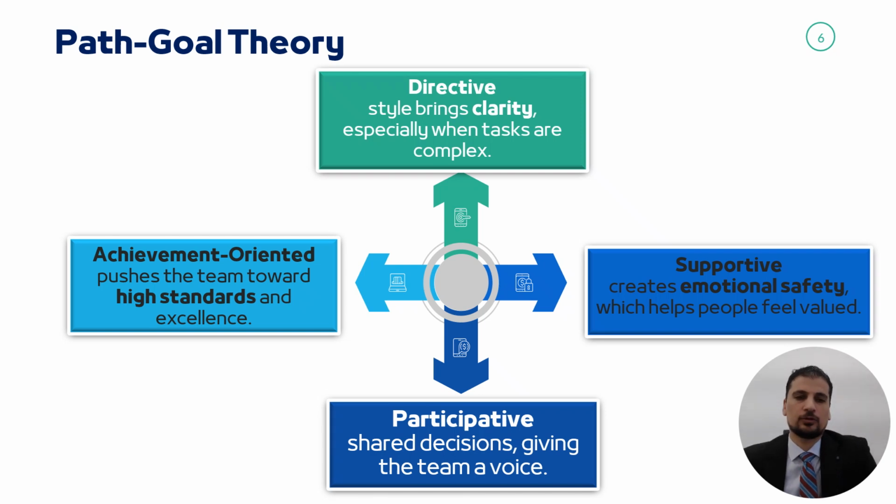Also, the third style is the participative style, which encourages shared decision making and gives the team a strong voice so they can be involved and share their opinions and decisions. And the achievement-oriented style challenges the team to aim for high standards and excellence at work. So let me give you a brief example.